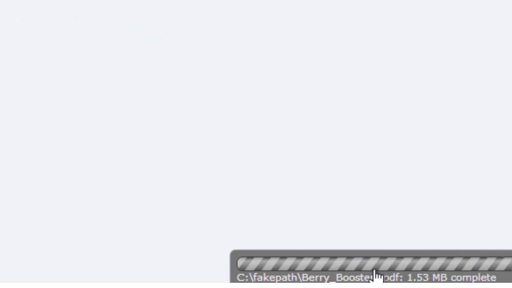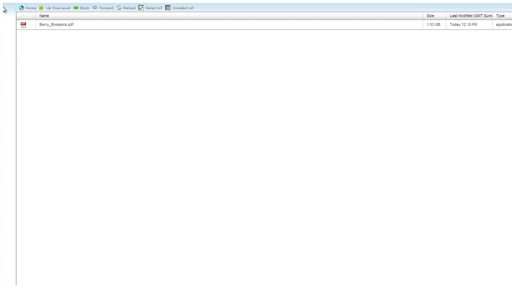Now what you'll see over the bottom right hand corner is this bar, and when it stops moving, you'll know it's uploaded. So then if I click here, you can see that the PDF, sorry, just drag the screen over, is now added.